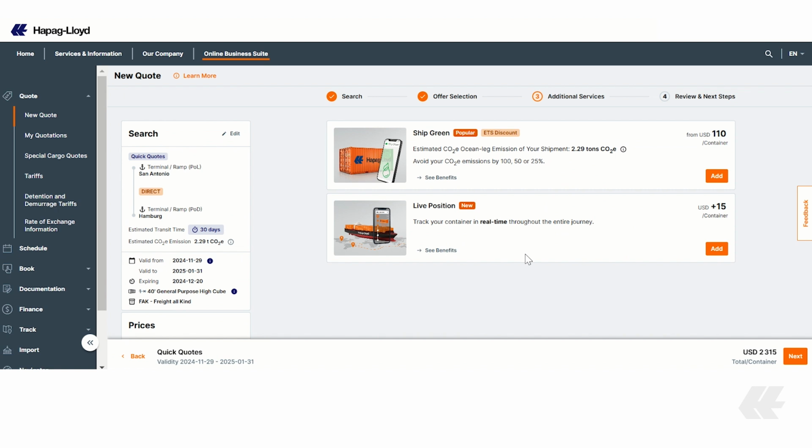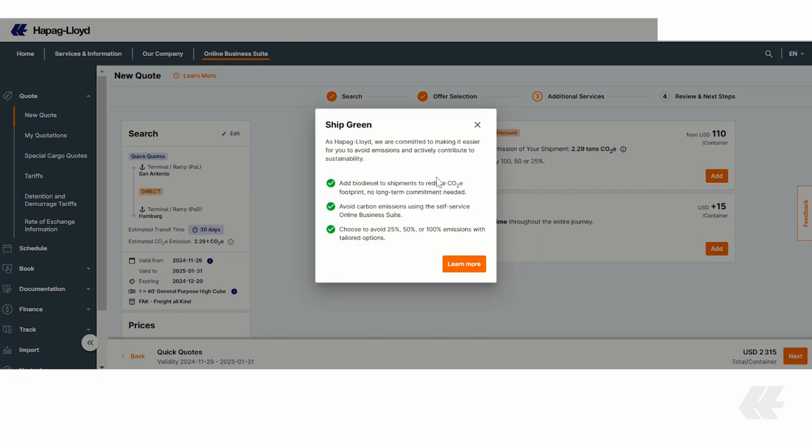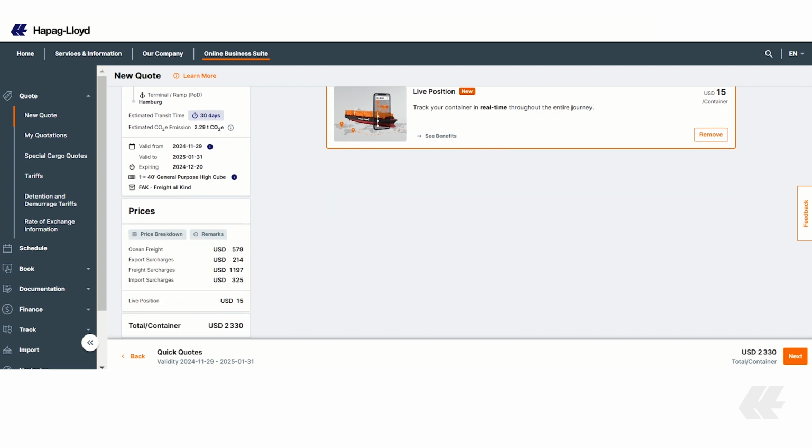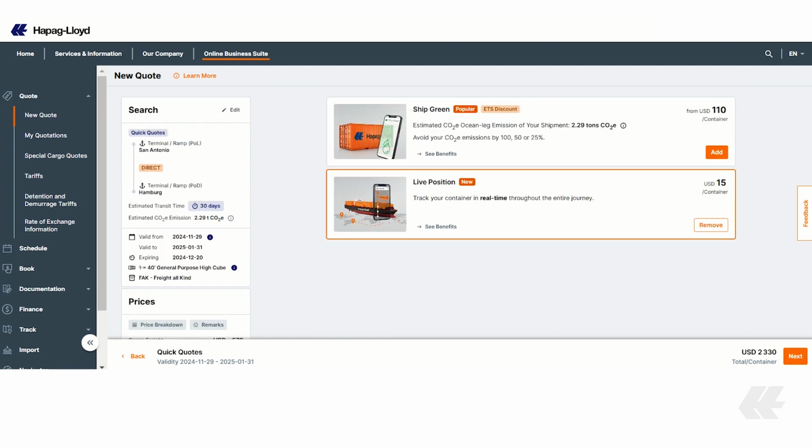On this screen, all available additional services for the selected offer are displayed. Here, you can directly add them to your offer. In this case, Ship Green and Live Position are available. Benefits and more information about the additional services are accessible too. Click Add to add your selection to your offer. As you can see, your selection is added to the sidebar, including its respective price. Click Next to move to the last step.